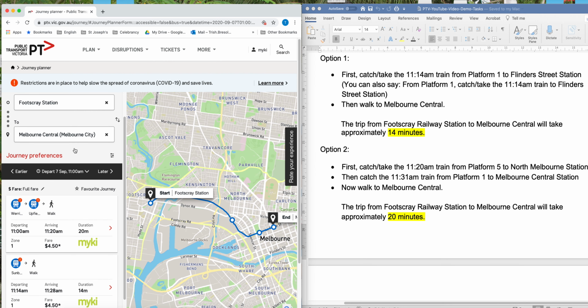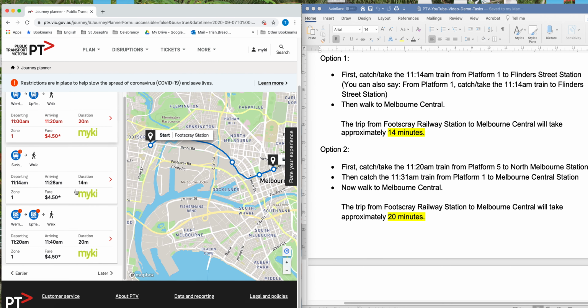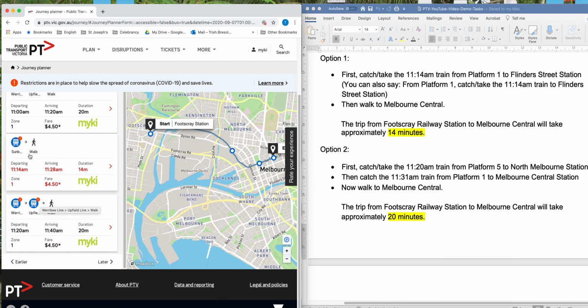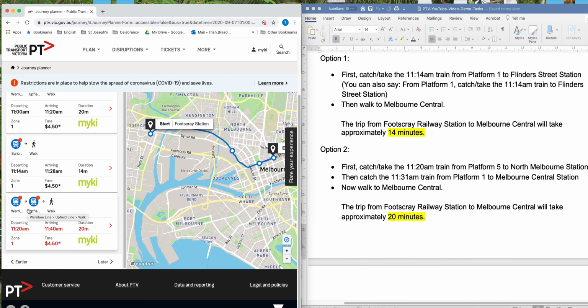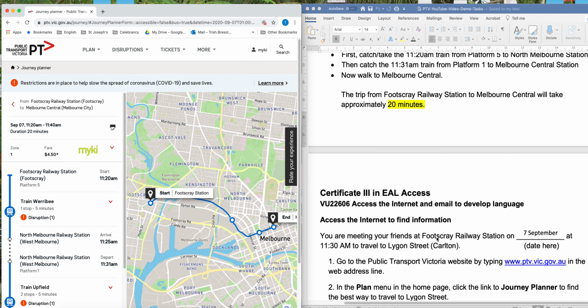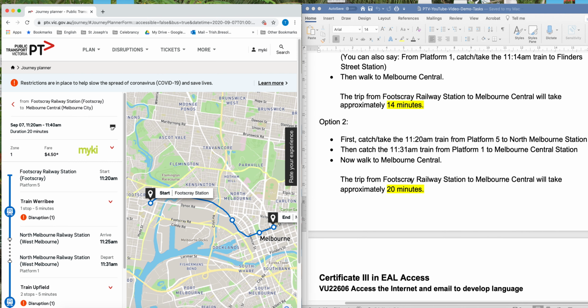my friends were running late, okay, and they arrived at 11:18, and then you wanted to catch the 11:20 train because they missed the 11:14 a.m. train, and you decide to catch the 11:20 train. So let's click on this option. Okay, now, so I've got instructions for option 2 as well.